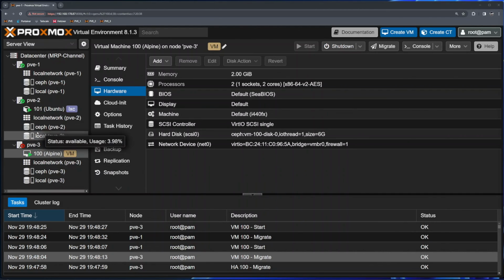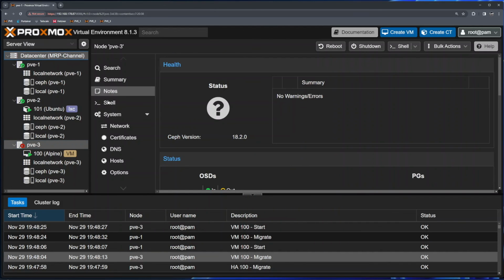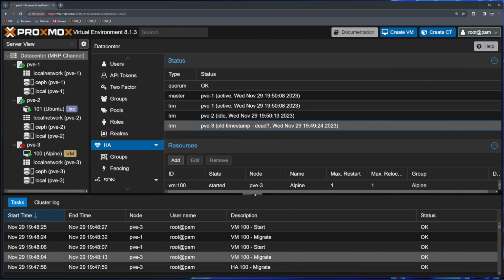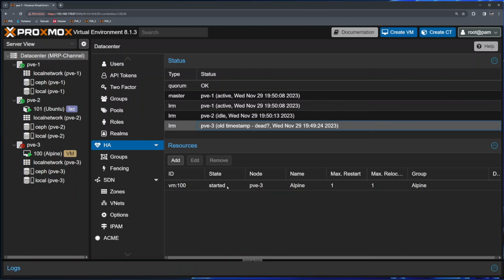VM gets migrated and starts exactly where it left. Let's check how Proxmox HA is performing. This is dead, and right now it says that it needs to go. It's going to detect that it is dead, confirm it is dead, and migrate right now depending on the group policy.